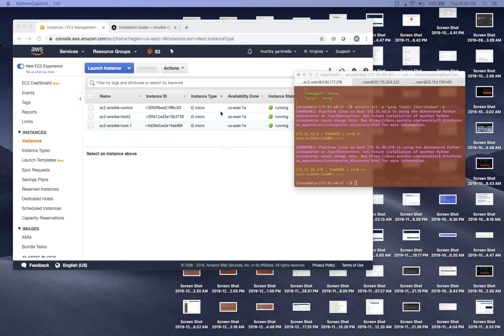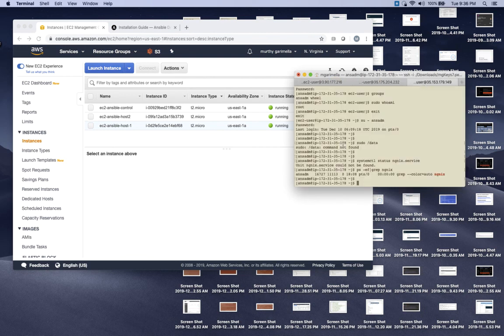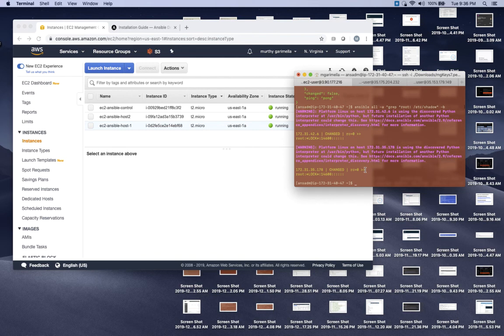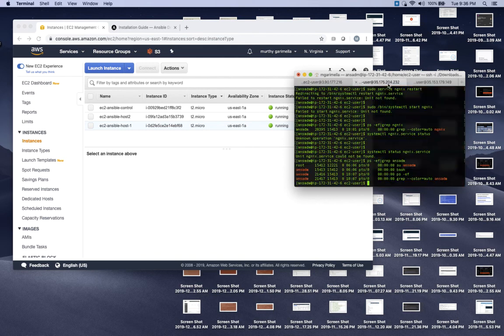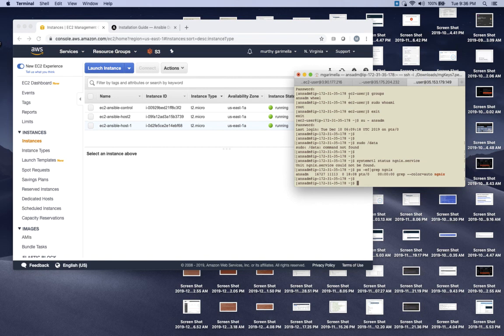Now here you can see I have 2 screens. On the left hand side you can see AWS, where I have created 3 EC2 instances of type t2.micro. One of them is Ansible control, and the remaining 2 are host 1 and host 2. Once these instances are up and running, I'm able to connect to them from my Mac terminal. As you can see here, I have 3 tabs open. One of them is the control node, which has the brownish background, and the green one and white one are the managed nodes.